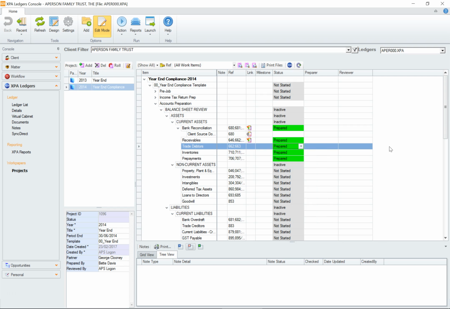But what you must note is that each work item can only have one working paper file attached to it. So for example, for my bank, I needed to have a second work item because I have a work paper as well as a source document. Each line item can only have one document attached to it. However, we can attach the same document to multiple line items.